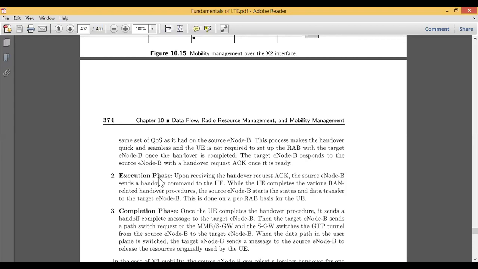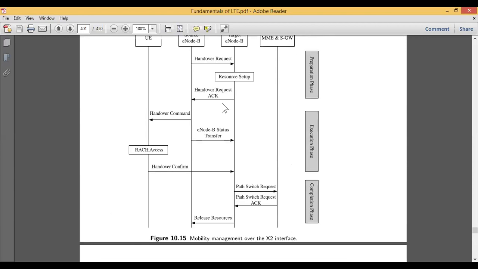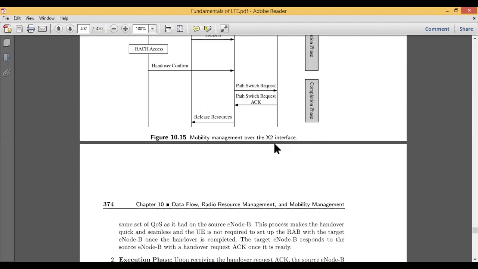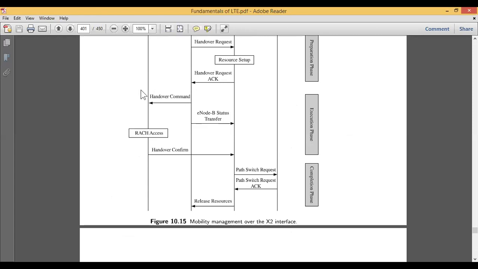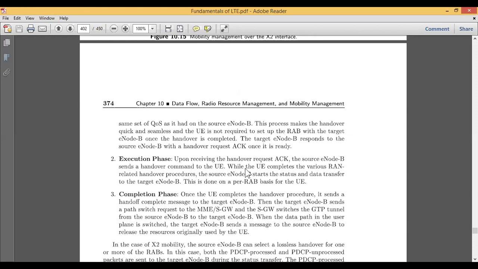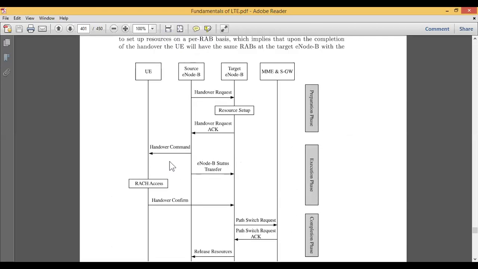And what is done in the execution phase, again based on the reception? Once the command has been received by the user equipment, it will send the status, receiving the handover request acknowledgement. The source eNode B sends a handover command to the user equipment. We can see this handover command being sent from the source to the user equipment, while the user equipment completes the various radio access network related handover procedures.